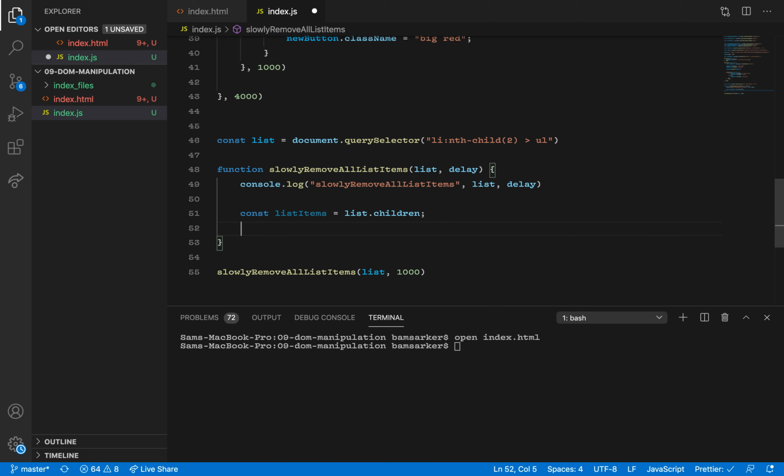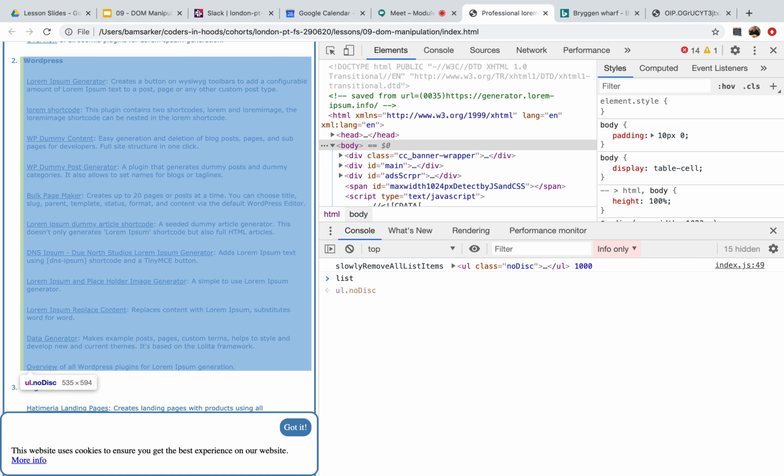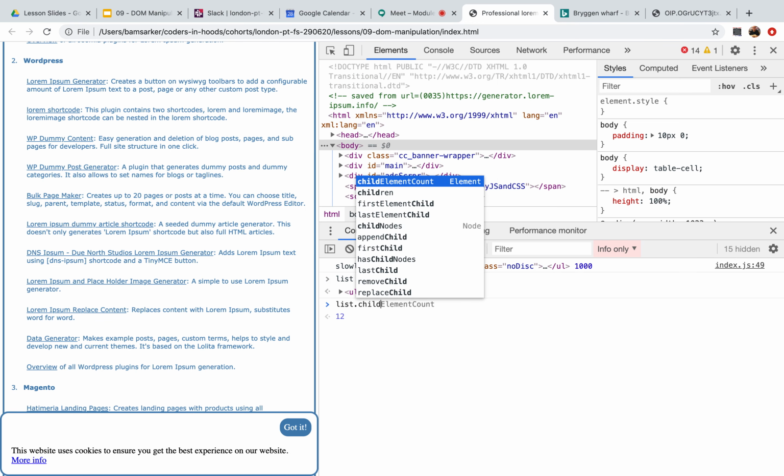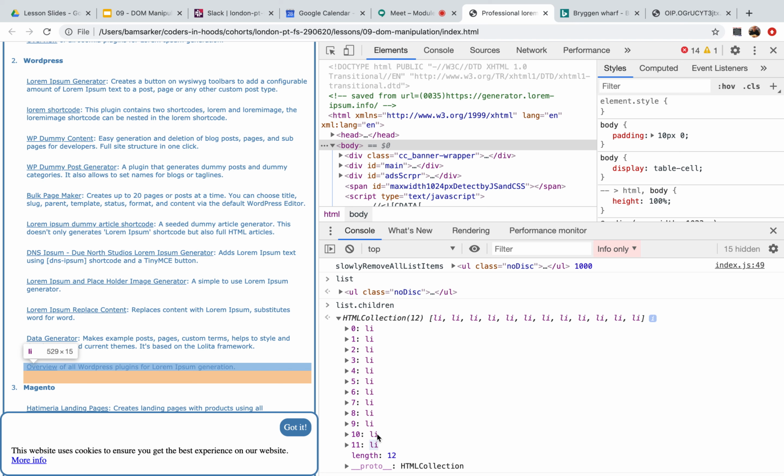We actually talk about the hierarchy in terms of a kind of family tree. What am I saying? List items. So we've got list.children, which gives us an HTML collection, basically an array of all of the child elements. Especially with a list, it's pretty likely that it's going to be an array of list items.